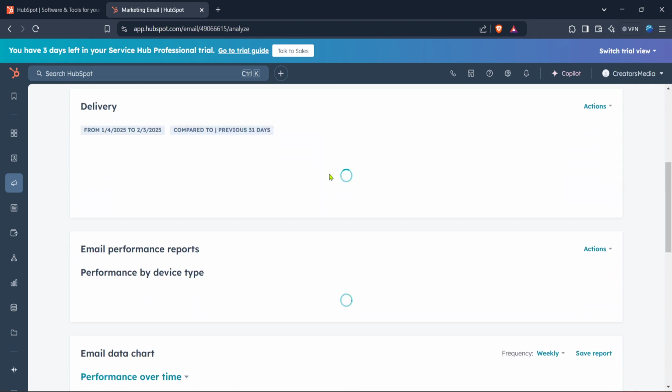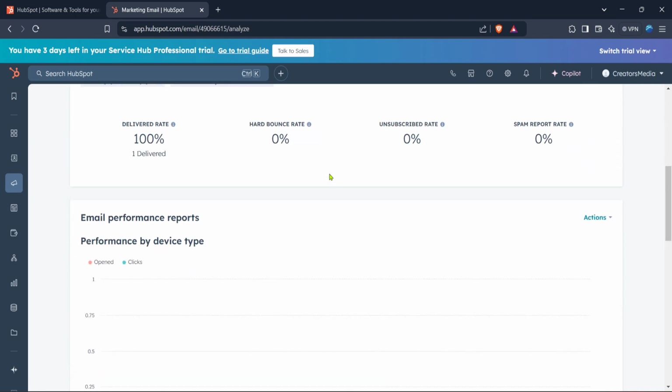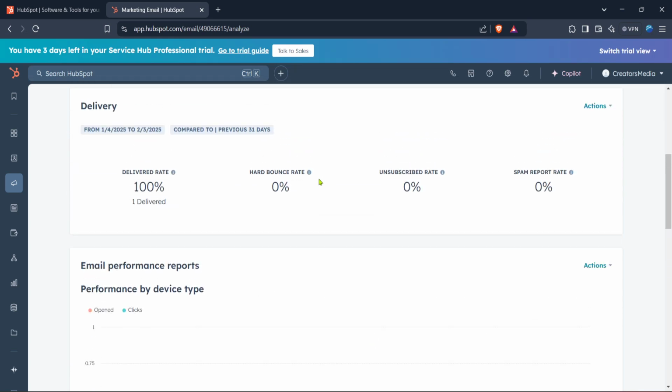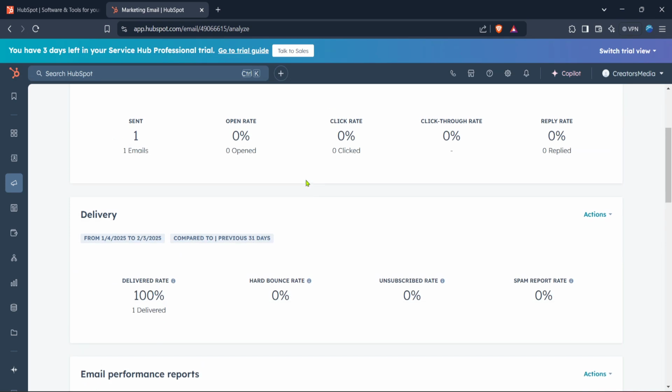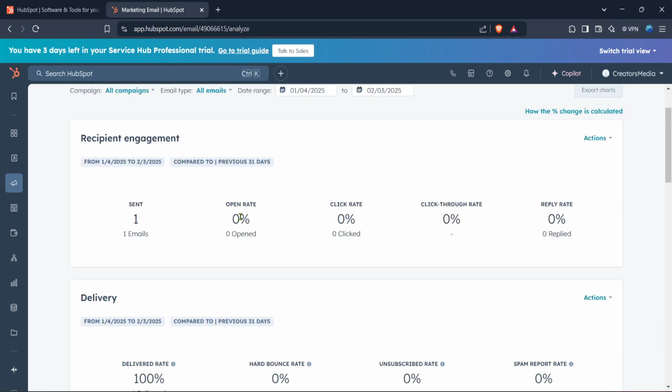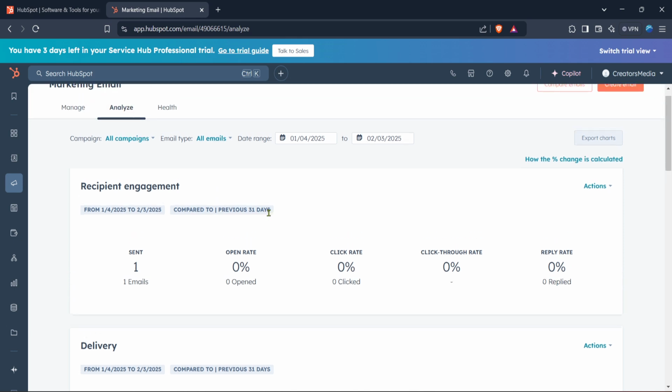Now that you're in the Analytics section, look for an option labeled Open Rate. Click on this and you'll be presented with the open rates of your email campaigns. It's crucial to understand that the open rate is a percentage representing how many recipients opened your email against how many received it.